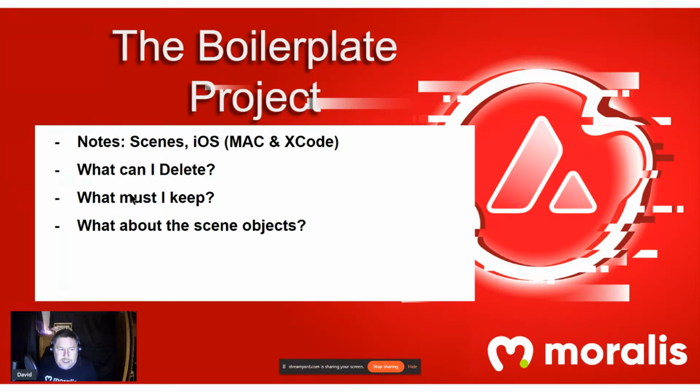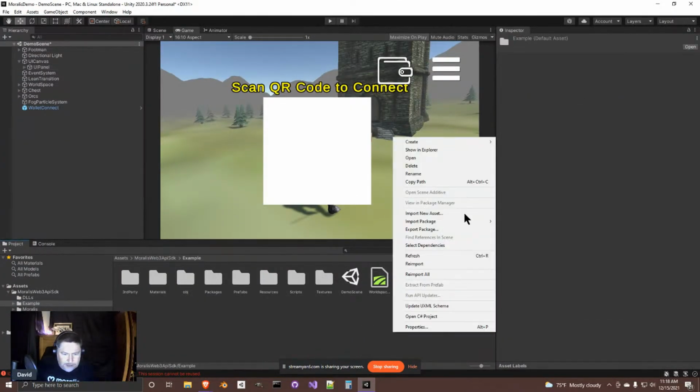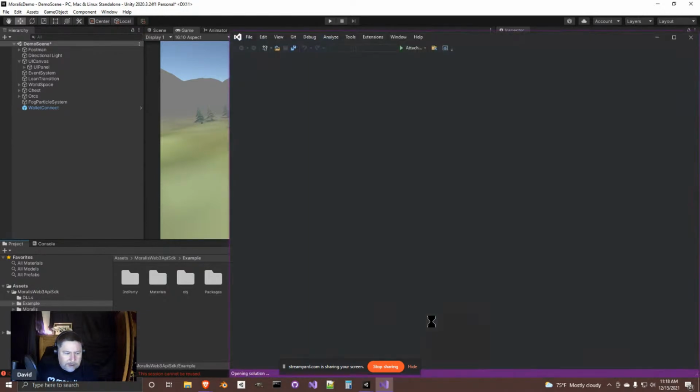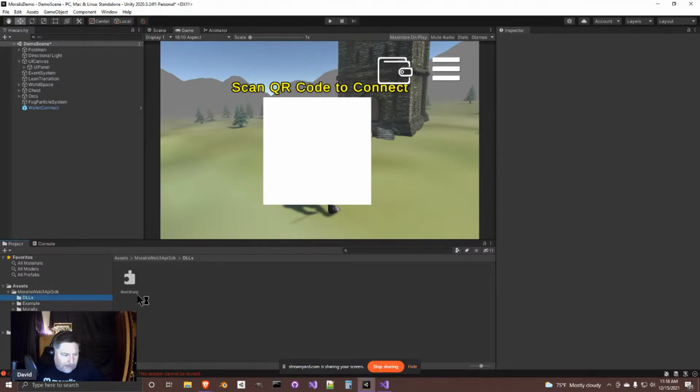So getting into the boilerplate, what can you get rid of? What do you have to keep? And then we'll get into a few scene objects as well. So I'm going to go back to my project here. And I want to open up my C# project as well. So looking at our assets, so everything that's under Moralis Web3 API SDK is what is downloaded in the boilerplate. The DLL folder contains REST Sharp DLL that is required for Web3 API.